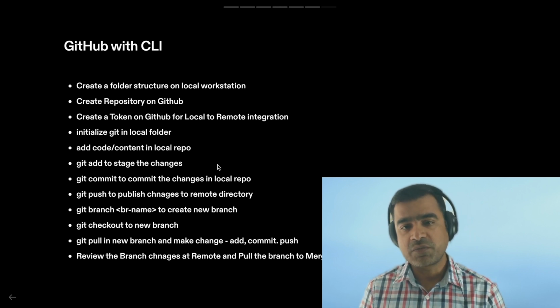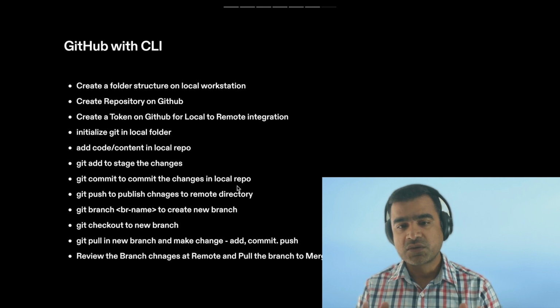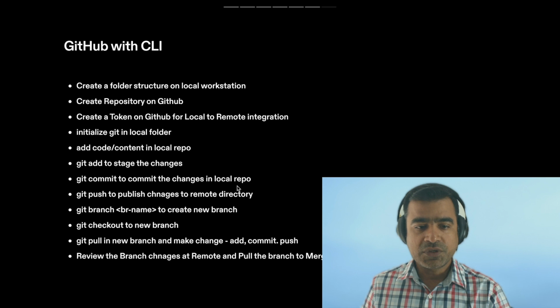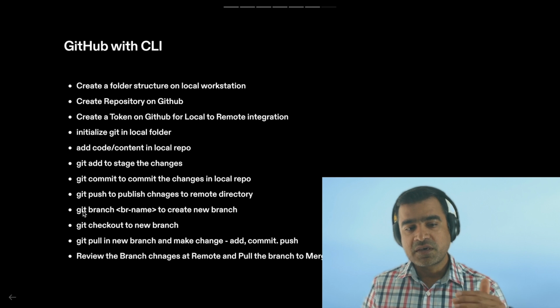Mind it, when you commit, it is not publishing it to the remote repo. It's only committing the changes. Then we will do git push to publish changes to the remote directory. Also, we will create a git branch.